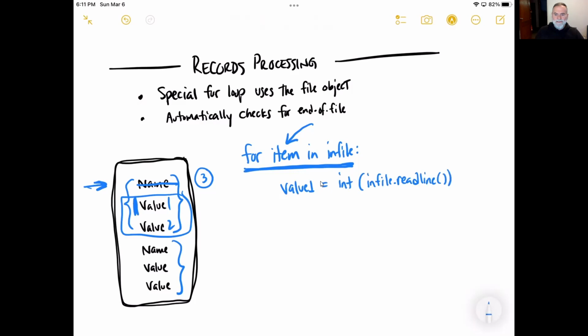value1 equals infile.readline, and we cast the entire thing as an integer. Note, because we cast it as an integer, we don't have to strip the end-of-string newline, so there's no rstrip method called here. And then when this value1 is read and consumed, this is now done, and the read head is now sitting right here in front of value2, and we're ready to read that value in.